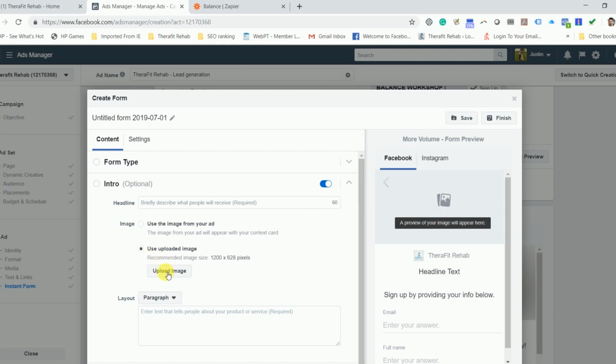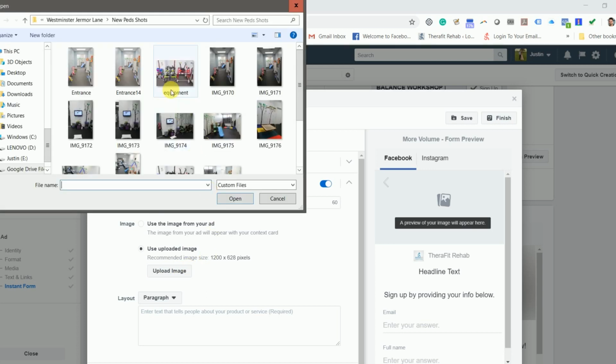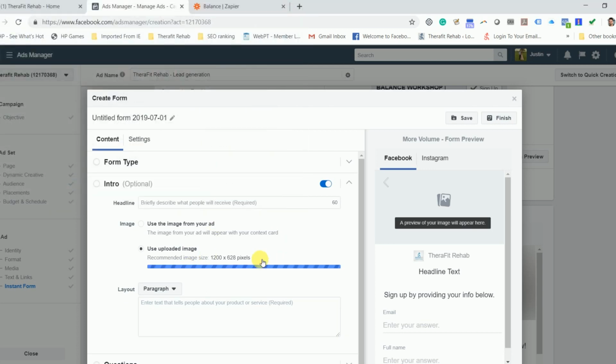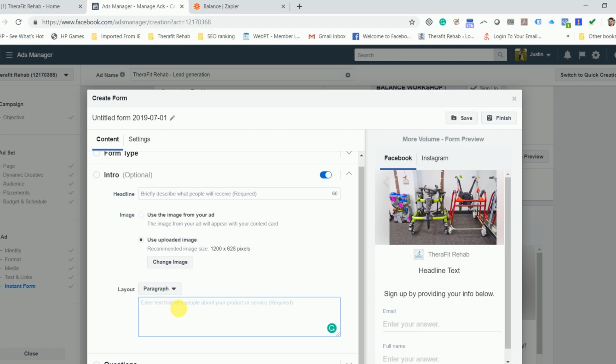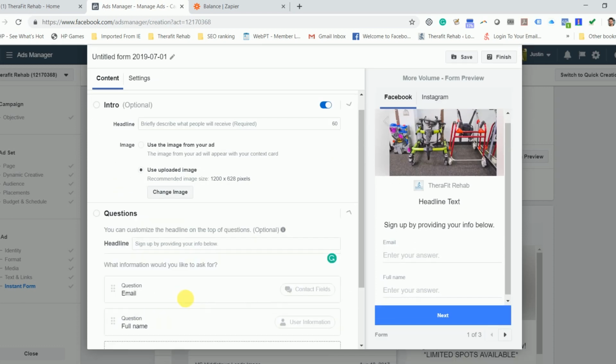So for right now, we're just going to upload any old image. Then for right here, what I usually do is just copy and paste the text in that I had before. I thought maybe I still had it saved, but I don't. But again, the free workshop text, I just usually repaste that into here so that it has some information. Then the most important part is the questions.